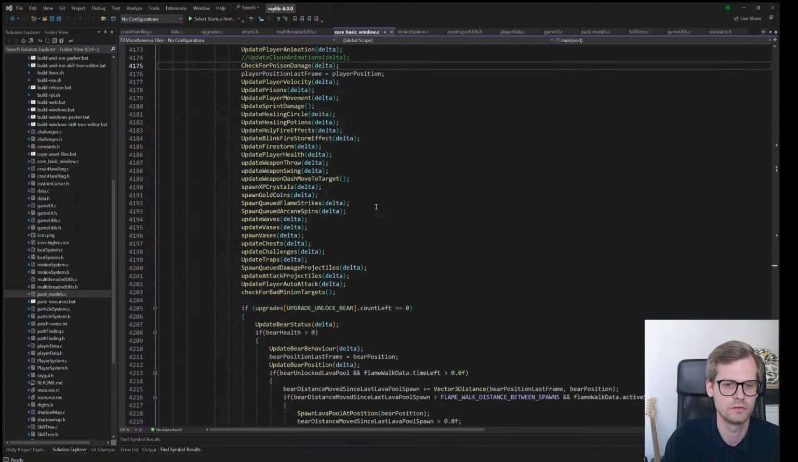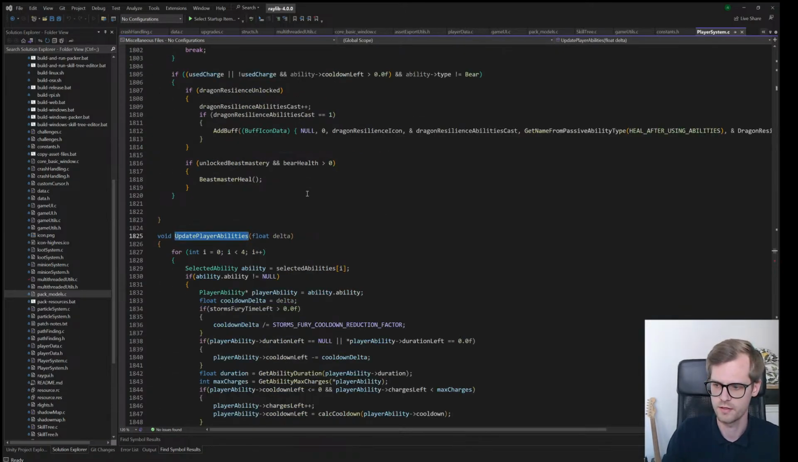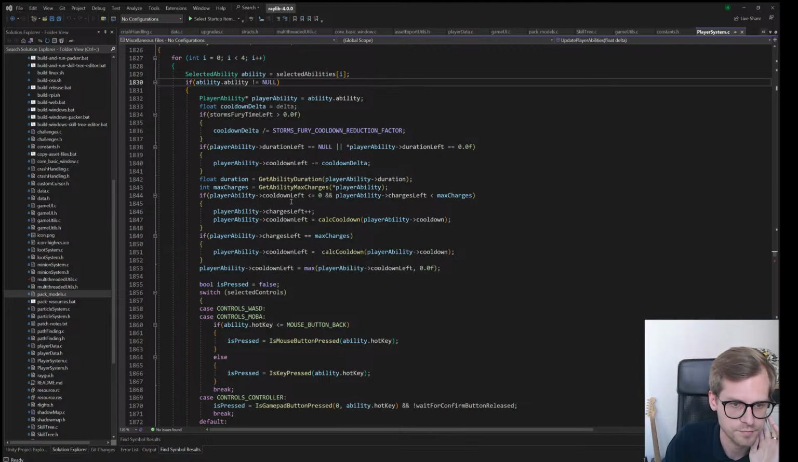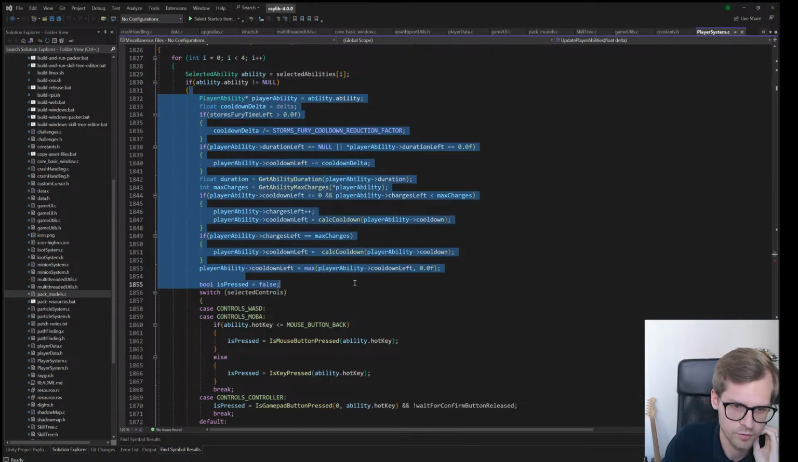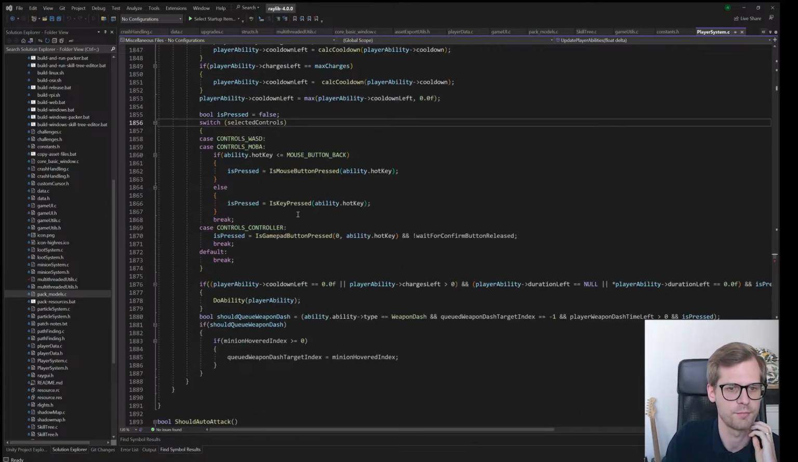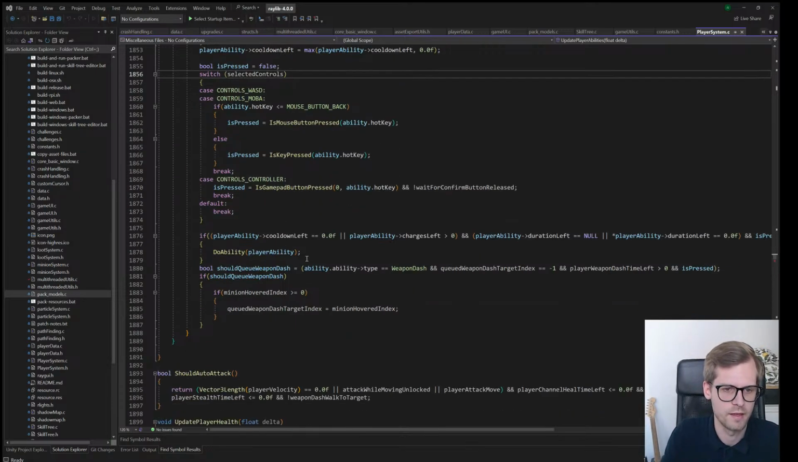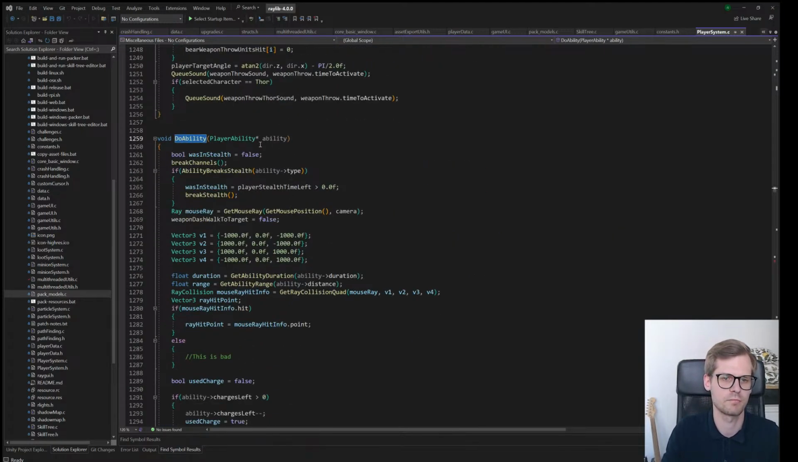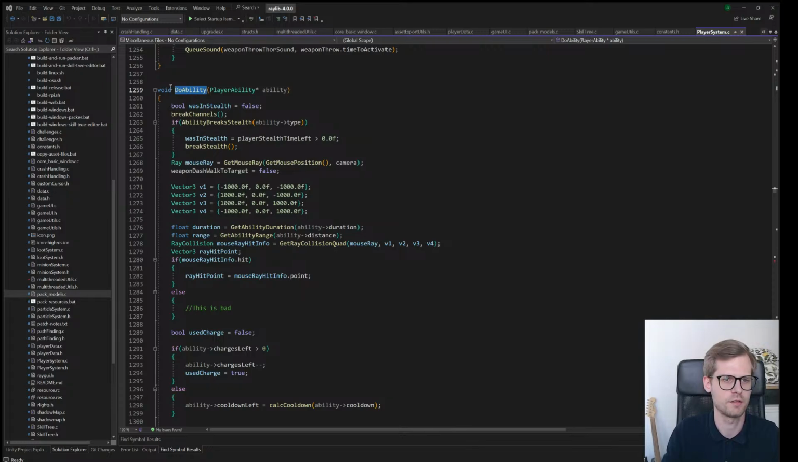So then here we start the actual game logic. We have the update player abilities, which is going to loop through all the selected abilities, and for all that have been unlocked, it's going to update the cooldown for it, and then depending on the control scheme, it's going to check if the hotkey button has been pressed for that ability, and if it has, and it was available, then we run the do ability function, which takes the player ability and runs it.